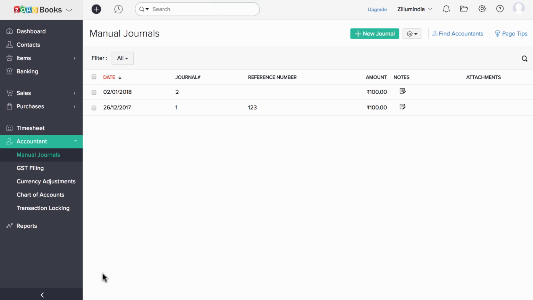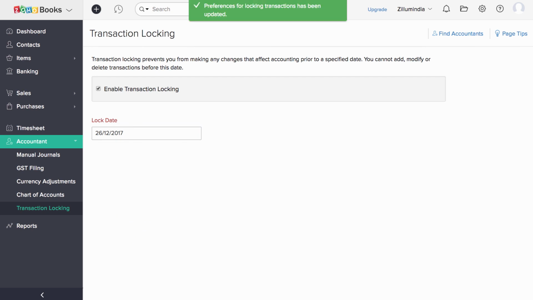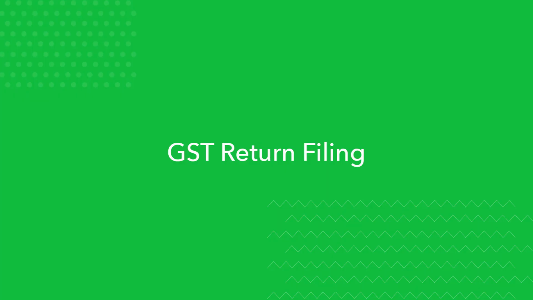After verifying your accounts, if you wish to freeze the transactions which you have recorded before a certain date, click on the Transaction Locking section, choose the date, enter the reason and simply save it. Now those transactions on and before that particular date cannot be altered or modified.